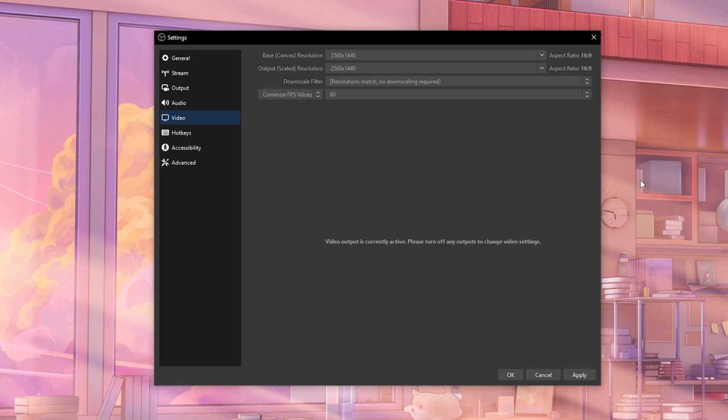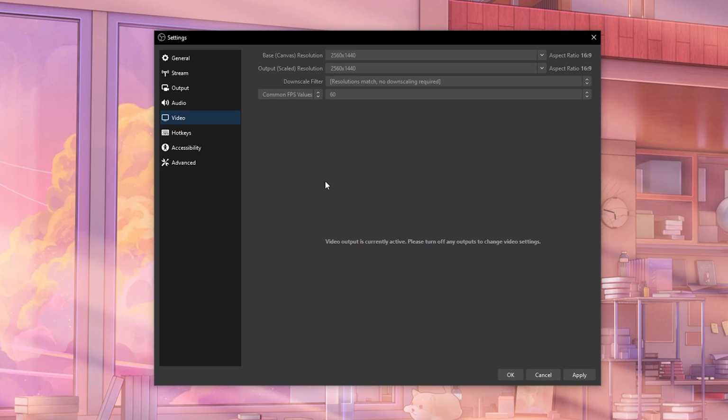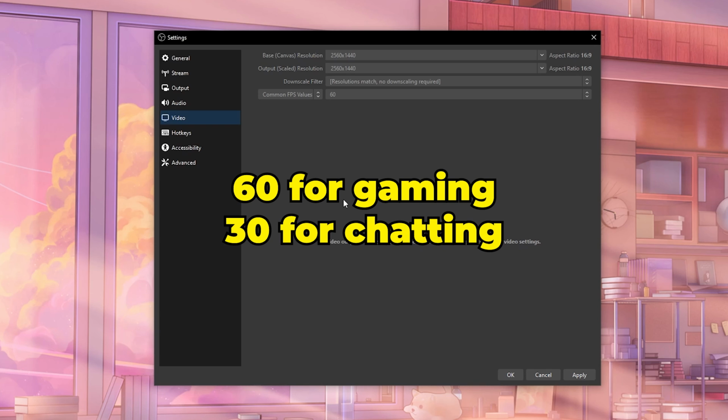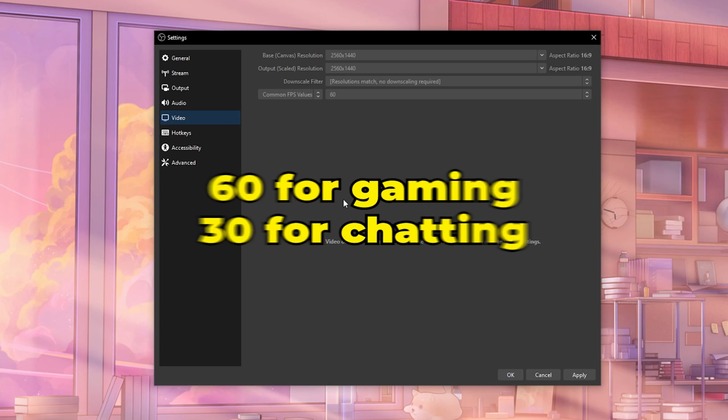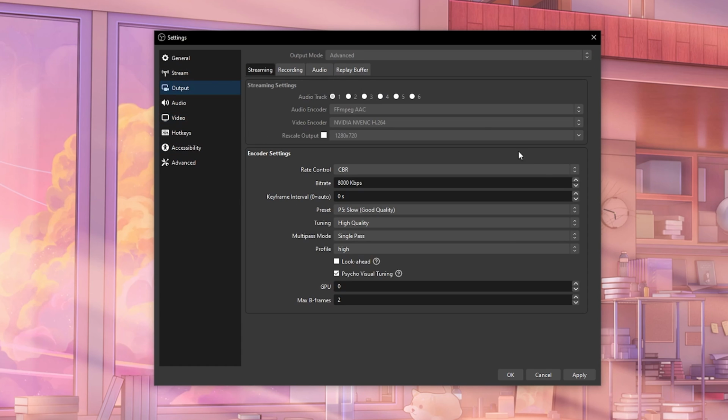Once you do that, for the downscale filter, you want to use bicubic, or if you have a better PC, you can use Lanczos. I think that's how you say it. Basically, you'll see it right over there in the drop-down menu. And then for the common FPS values, you want to use either 60 if you're gaming or 30 if you're just chatting and there's not too much movement. So I definitely recommend that. And once you have that set up, you can go to output over here so we can actually change some settings on this tab.